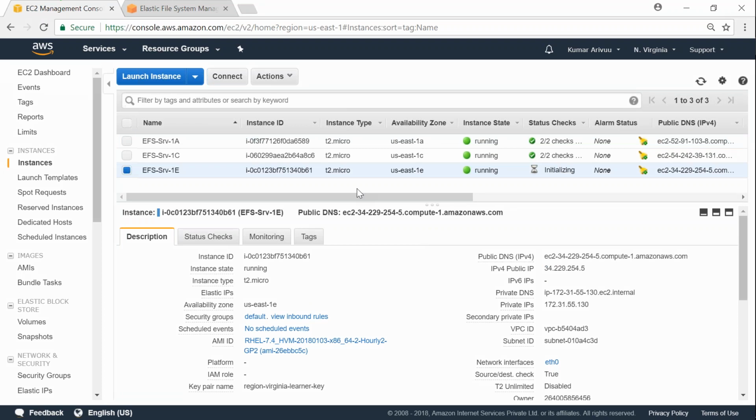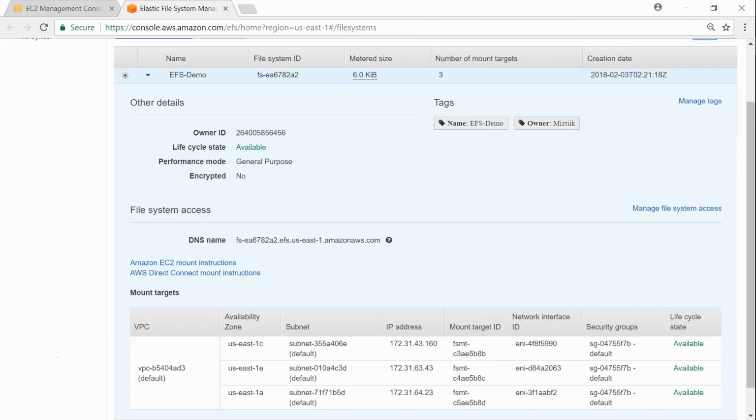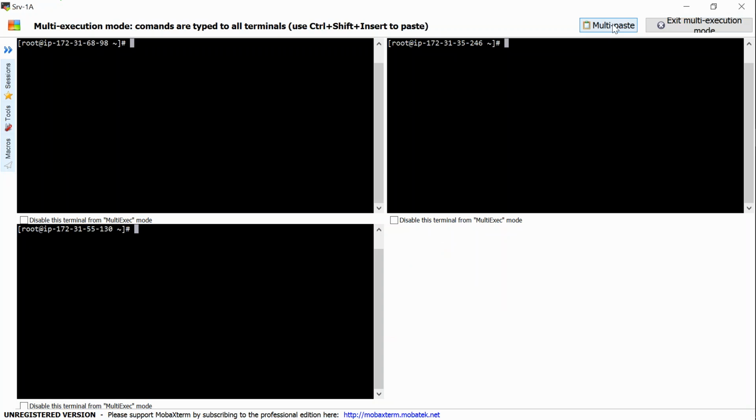So we have all the three servers up and running, and we also have terminal sessions connected to them, ready to execute commands to mount your EFS file system. So let us go back to our EFS and see there. In my status, my EFS says the lifecycle state is available, so we are good to mount it. And this is the mount point through which I can access my EFS file system. If you click on EC2 mount instructions, Amazon gives you all the commands. Since we are running Red Hat Linux, I'm going to install these packages in all those terminals now. So let us go ahead and do that.